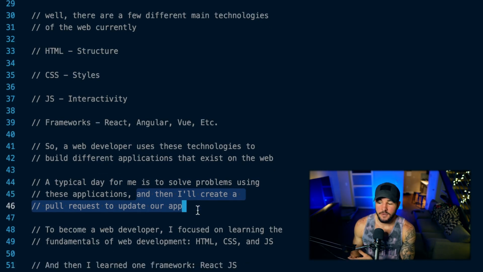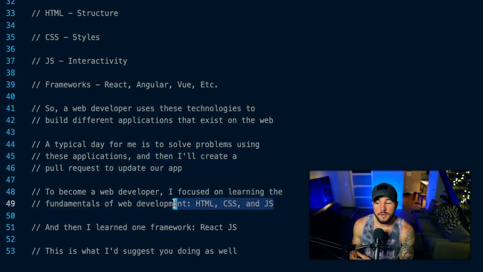Now, to become a web developer, I focused on learning the fundamentals of web development, HTML, CSS, and JavaScript. And then once I had those fundamentals down, I learned one framework, as most jobs just require knowledge of one framework, and most companies will just use one of these front-end frameworks. And I specifically focused on React.js, as when I went to LinkedIn and searched React.js developer, there were a lot more jobs compared to searching for Angular and Vue developer. I don't know if this is still true today. React still seems to be the most popular, but there's still probably plenty of jobs for the other ones as well.